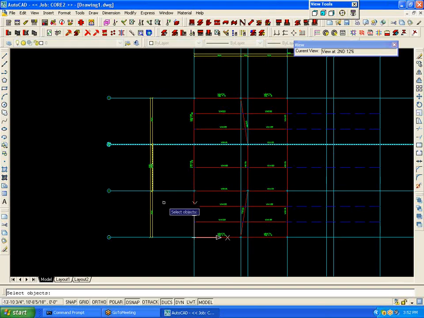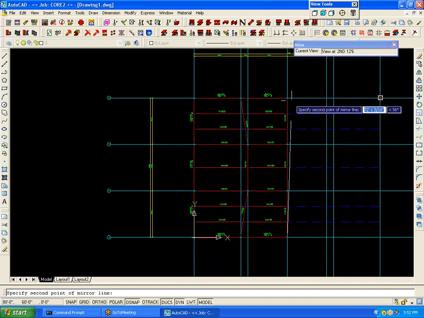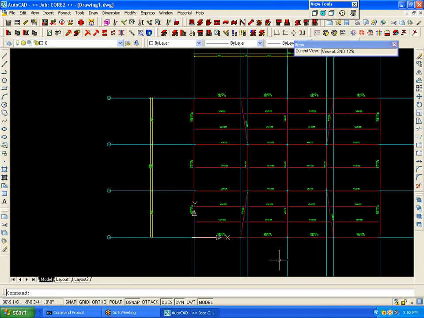So now I can do Mirror Member, rubber band everything in the left half of the building, create a mirror line going from here to here, delete the source objects, no, and we have a true mirror image to the other side of the building.